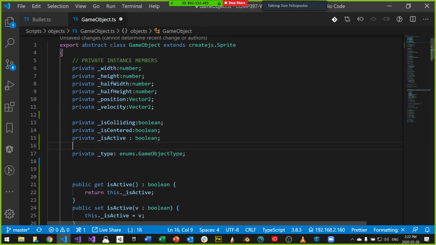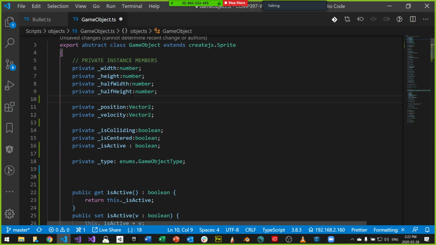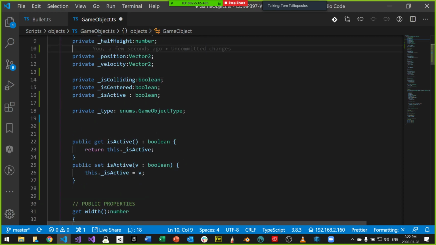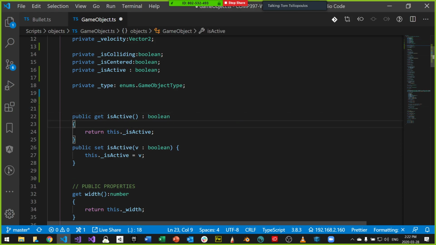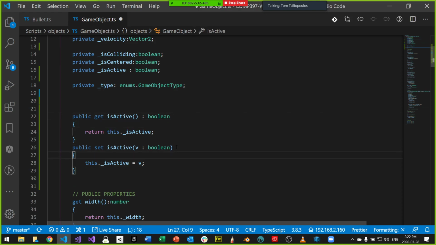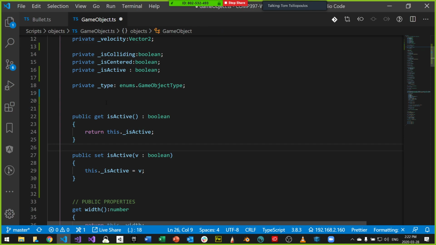These are all private instance members. A bunch of numbers that I have for width, height, half width, and half height, and position and velocity. And you could actually split this off and do some commenting here. But is active is something that I want to keep track of. Also, I want to have a getter and setter for is active, so I can set the bullet active or not. All right.